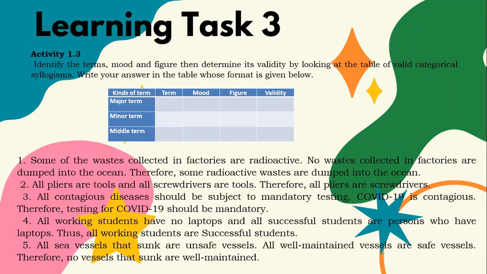So, ito po yung inyong learning task 3 for week 8. So, ito po yung recorded. Kita nyo na, na-upload ko na ba yung WHLP. Ito yung mga gagamitan ninyo na categorical syllogisms. For number 1, lalagyan ninyo ng ganyan. For number 2, another one. For number 3, and so on and so forth. You need to identify the term, the mood, the figure, and then the validity. Okay, if it is valid or not.